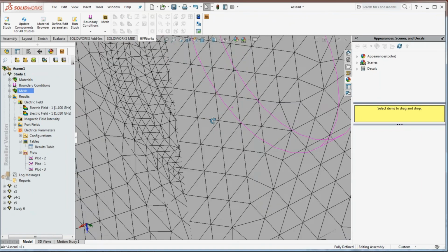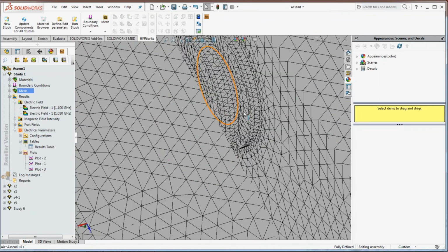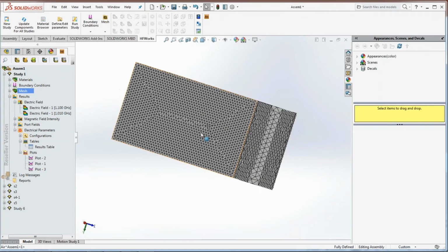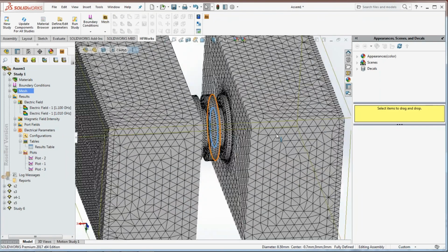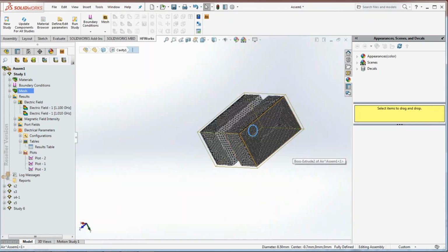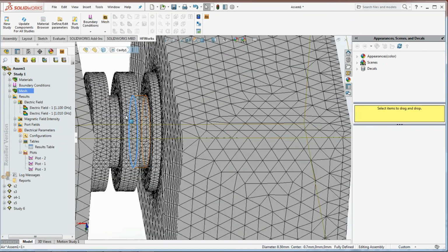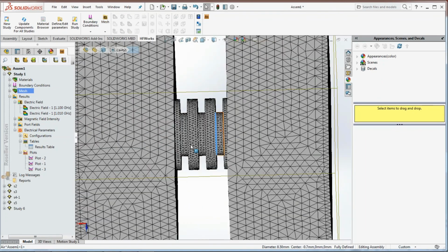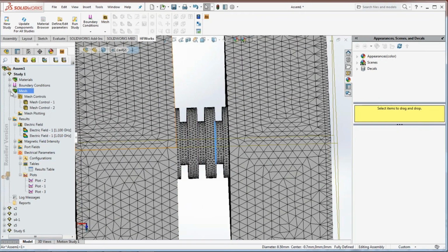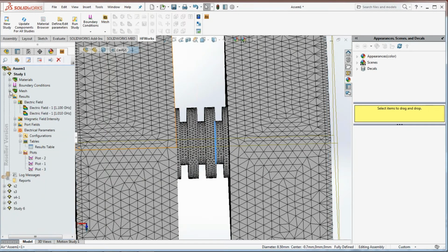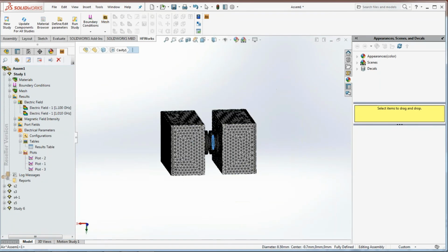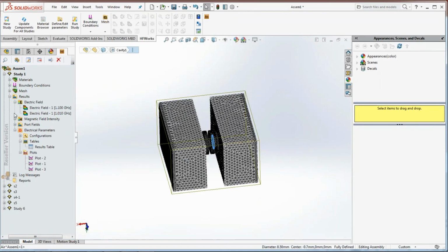So I made sure that there are enough elements, especially in the areas like in the ports, which need more elements for the accuracy. And over here in the irises and everything, I applied some mesh control, as you see over here, to make sure that I do have enough elements. And then I ran the study. So after I ran the study, the results came up.